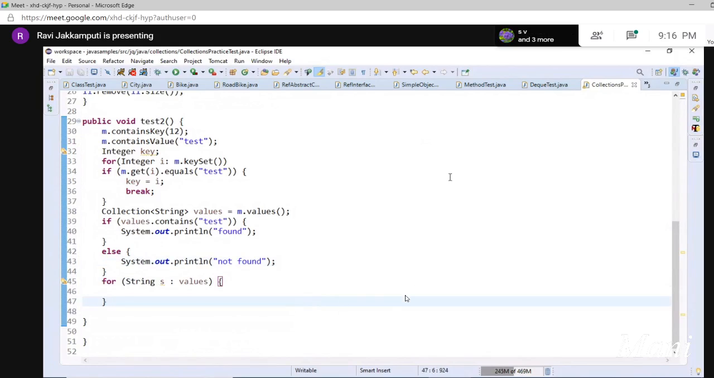So still a long way to go for the programming. Maybe we may need one or two more classes, I think. Then we can enter into programming for these collections.